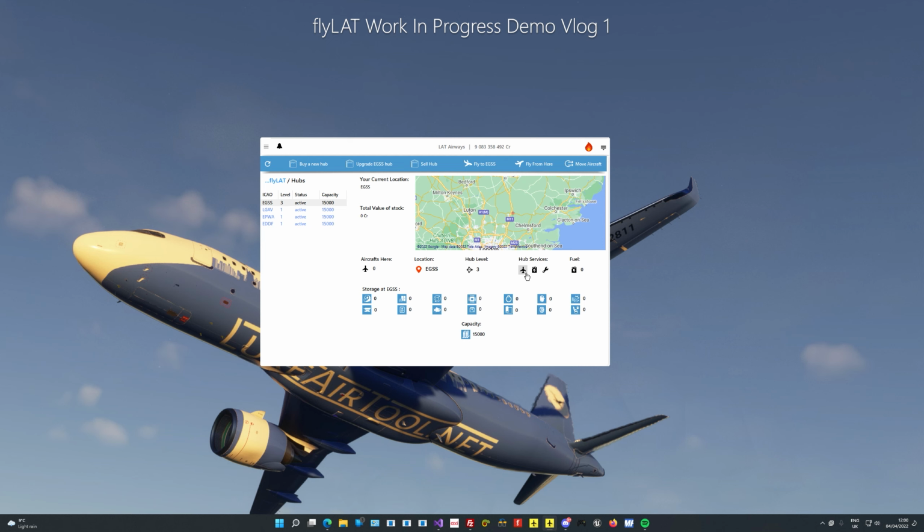of aircraft. Fuel: you'll be able to buy an add-on for your hub to actually store fuel. So if the fuel is really cheap one day, you're going to buy loads of it, and that way you save some money in the future. And you've got workshop. This allows you to fix aircraft that are at your airports.